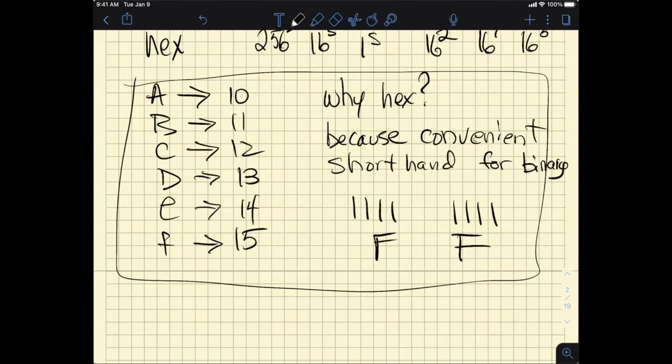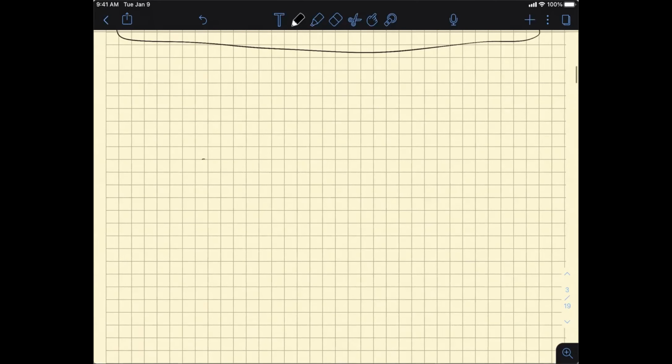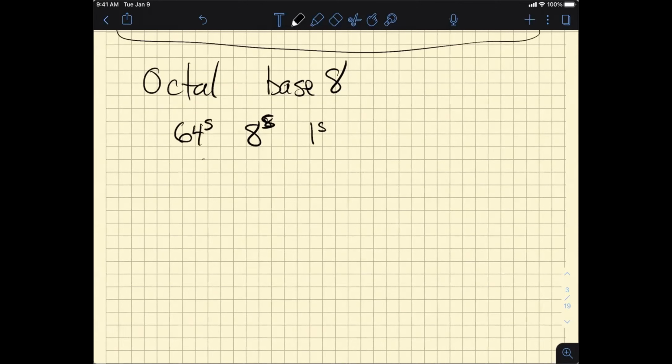Okay, any questions? Base 10 is definitely easier though. Just saying. What about octals? Yeah. Okay. So octal is also very commonly used. So octal is base 8. So there's the ones place, the eights place, and the 64s place. And that would be 8 to the 0, 8 to the 1, 8 squared.